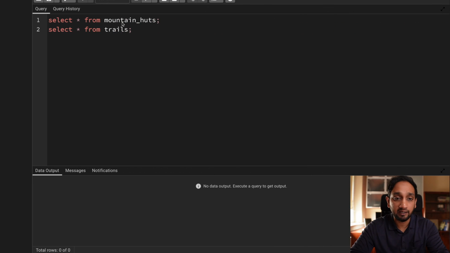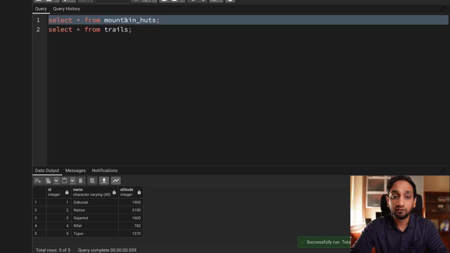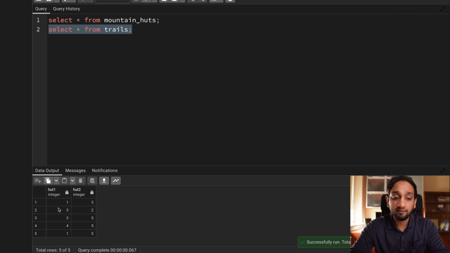So if I show you the data, you can see that these are the two tables. So there is mountain huts. There are 5 different mountain huts that are available. Their ID, their name, and their altitude is mentioned here. Then we have the trails table. This basically tells the trails that are currently already built. So hut 1 and hut 2. So hut 1 is basically one mountain hut. This is the second mountain hut. So you could say that this is the starting point and this is the ending point currently.